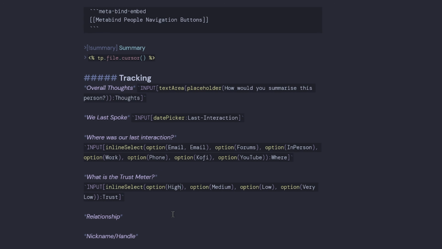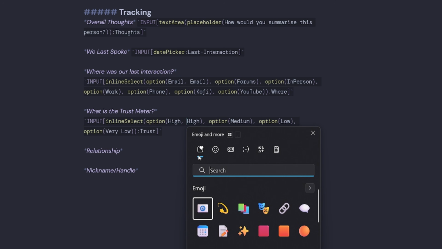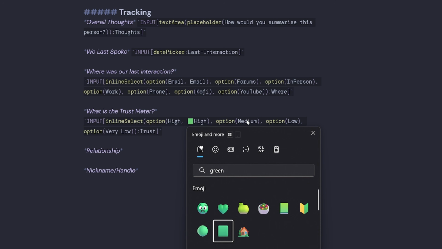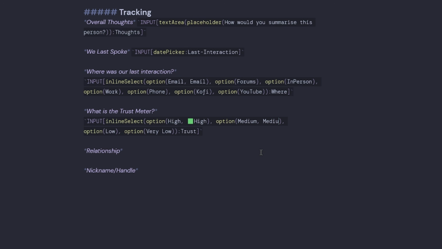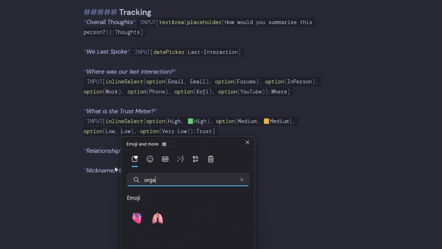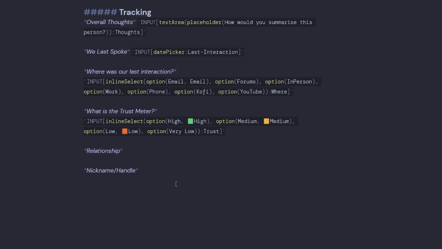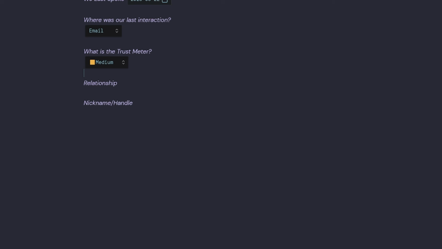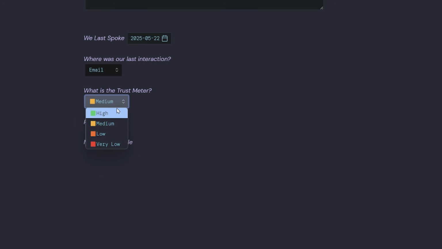And we can also put colors on those as well. So comma, high. And then what we'll do is Windows key full stop. And we'll go a green square on that one. And then medium, we will put yellow for low, comma, low. And low will be orange. And very low will be red. Square, very low, paste it there. So now when we preview it, we will have our color codes there. So that looks a little bit better.